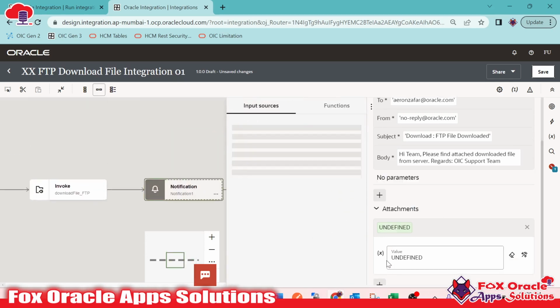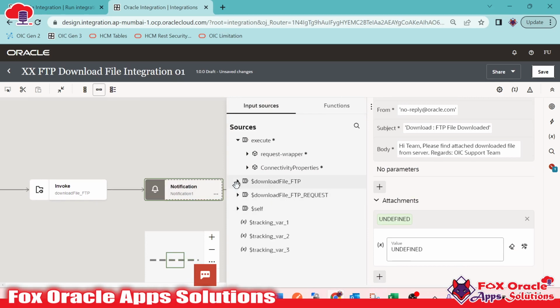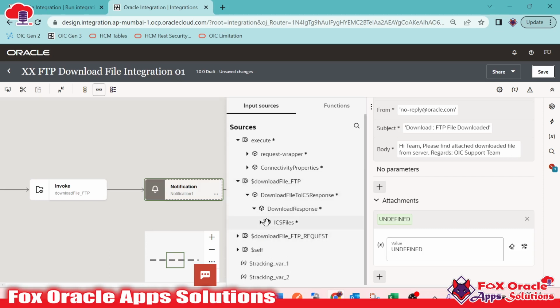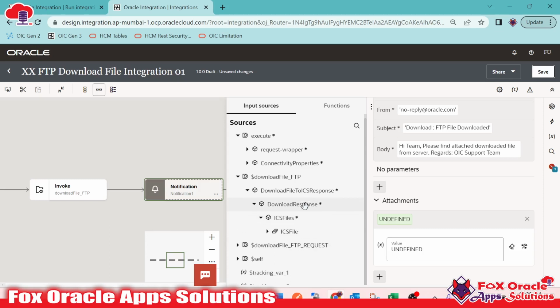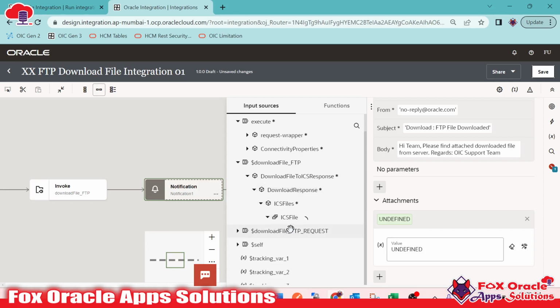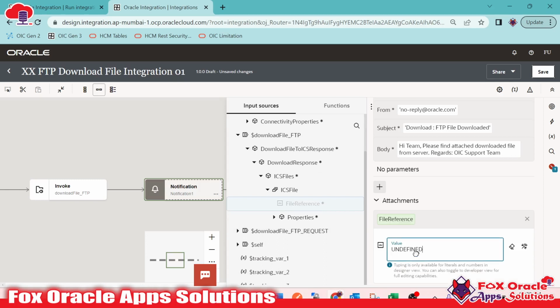So here you can see that whenever we are downloading the file, it will return back the file reference with all the details. You can say download file FTP. Here is the response. Inside the download response, we will have the ICS file. Inside the ICS file, we have the file reference. You can see this is the file reference we will map here.